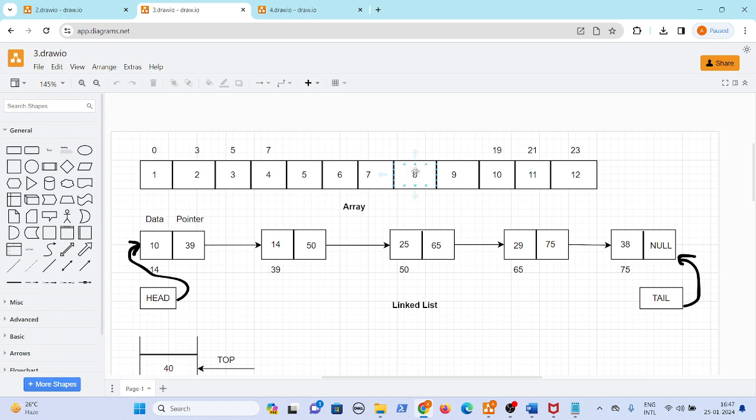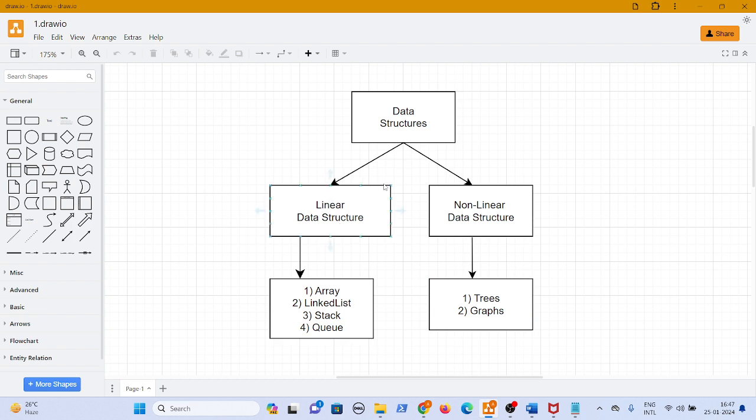Now, let's talk about linked list. First we will talk about how we store data, how we represent array or linked list or stack or queue in memory. Then we will talk about the differences between linear and non-linear. Now we spoke about how the data is stored in the array, right? Let's talk about linked list.